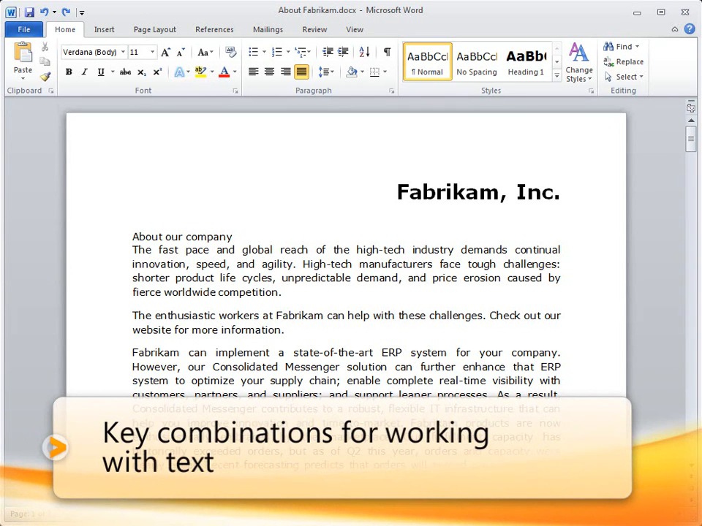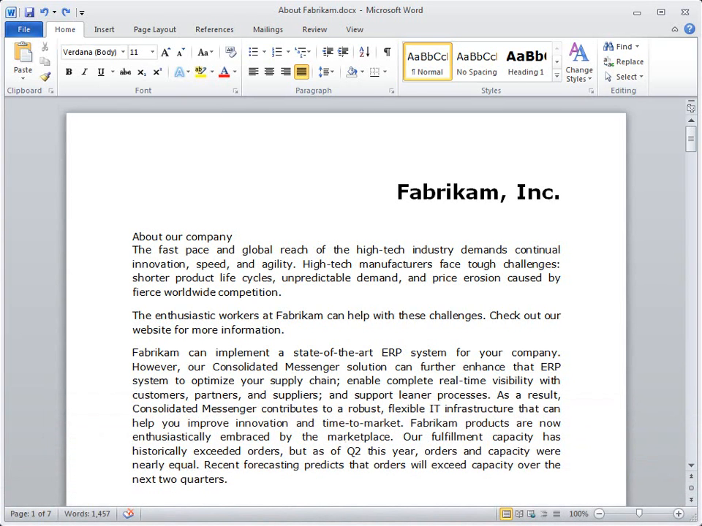When you have a lot of text to write and edit, you can work faster by using key combinations. Here's some things you can try. Again, you only need to remember the key combinations for the things you do most often, like selecting text.